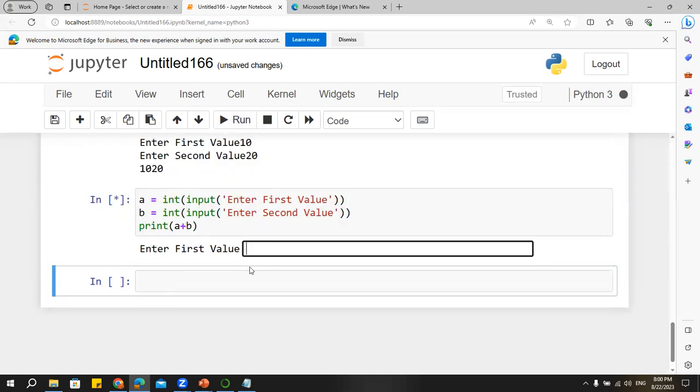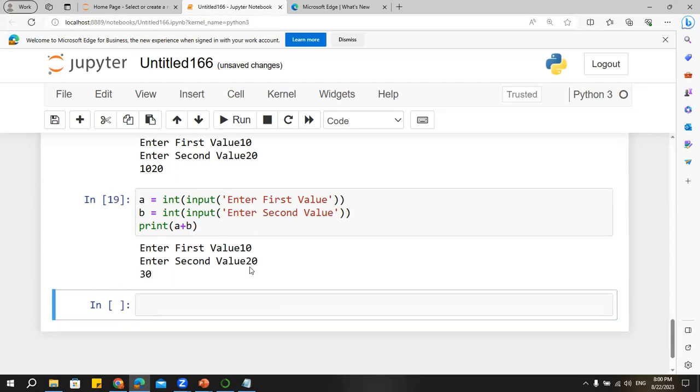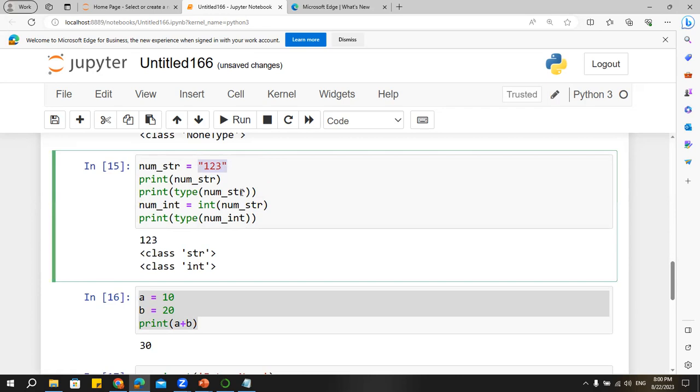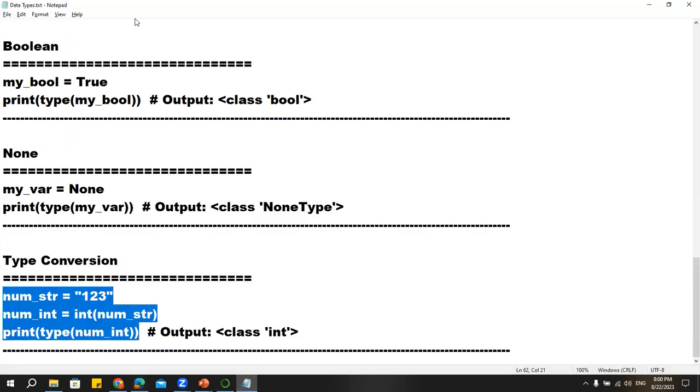Now let me run this. I'll say 10, 20. Now I'll get the result as 30. So this type conversion, I just gave as an example, because when it is taking the value, it will be like a string. We have to convert that to an integer and then add the value. So these are some of the data types we have in Python. Let me close this notepad.